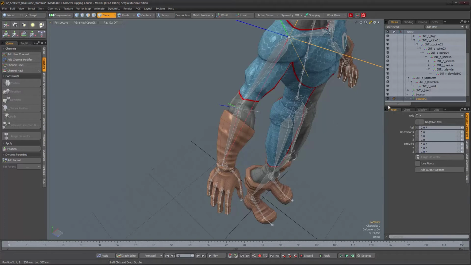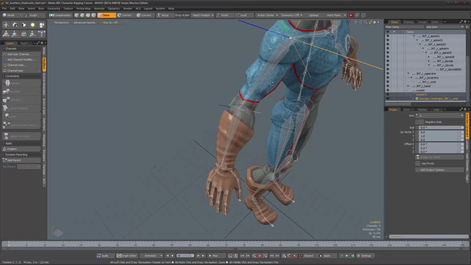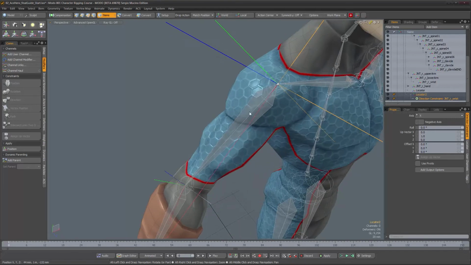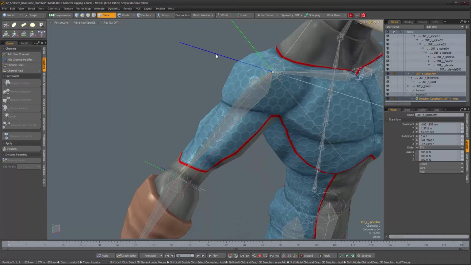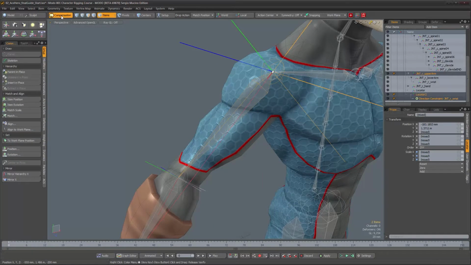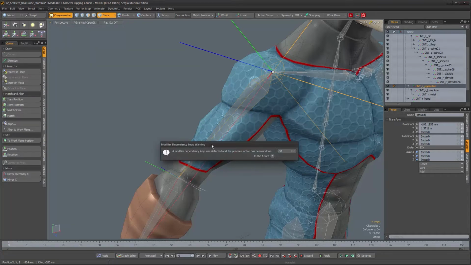We need to get rid of that constraint. But since we want the arm to move with it, I need to parent the arm with that locator. If I try that right now, you are going to get an error. Let's turn on compensation. Let's just try to see what we get. Say parent in place, and Modo says, oops, I detected a dependency loop.